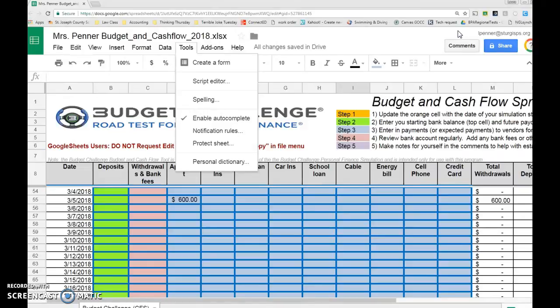And then I believe it shows a 2017 year. So just change the 7 to an 8. So change your first and last name, and then it should say budget, cash flow, something or another, and then 2018 instead of 17.